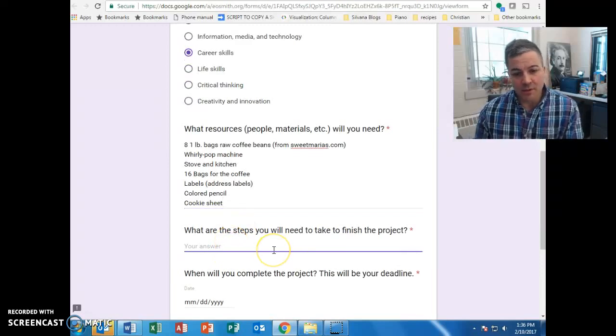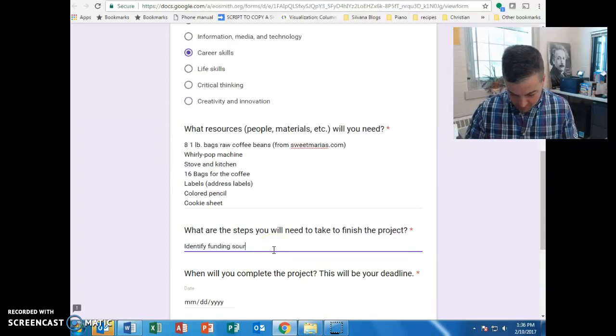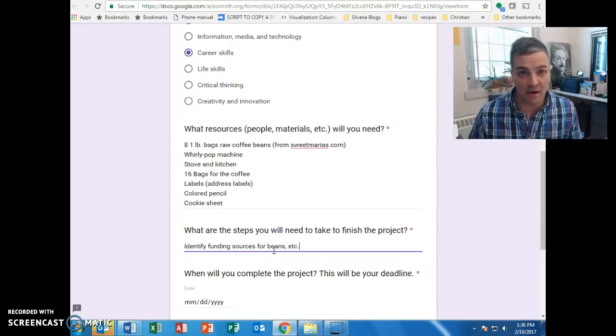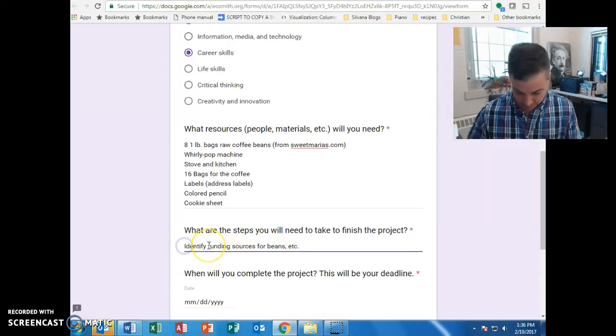What are the steps you will need to finish the project? Okay, first of all, identify funding sources for the beans, etc. So for my resources, it turns out we've already got beans, but if I had to, I might have to try to do some fundraising right off the bat for this. And that's going to be step 1.